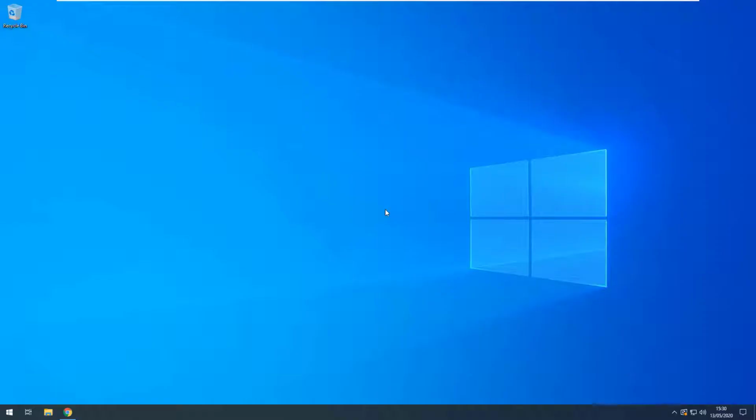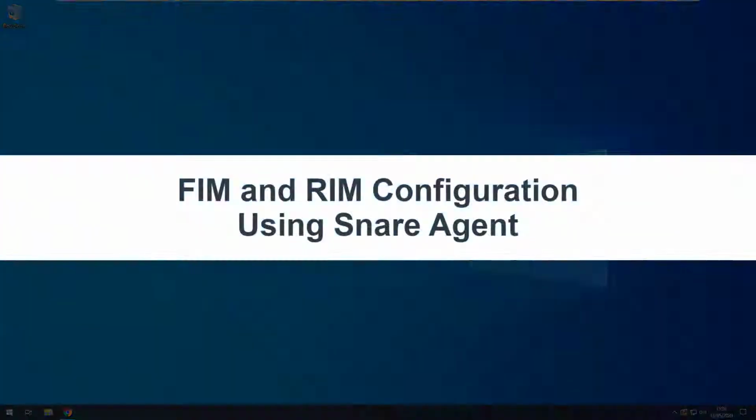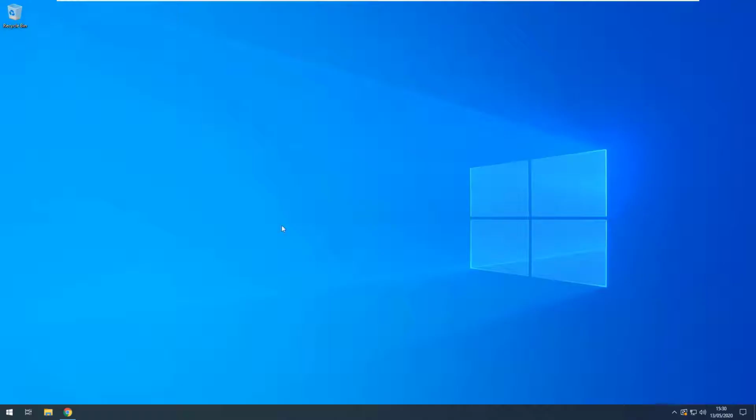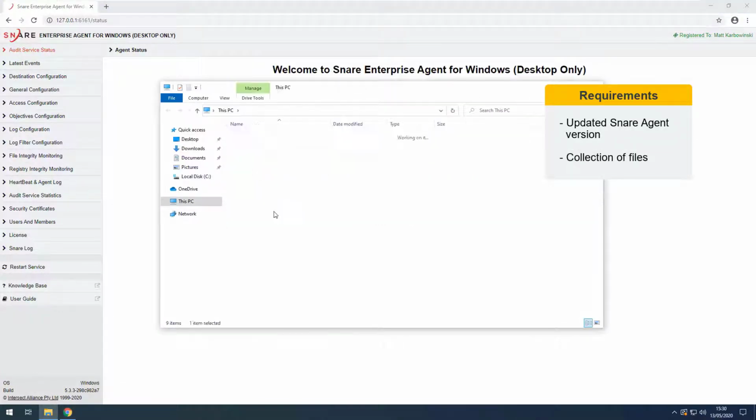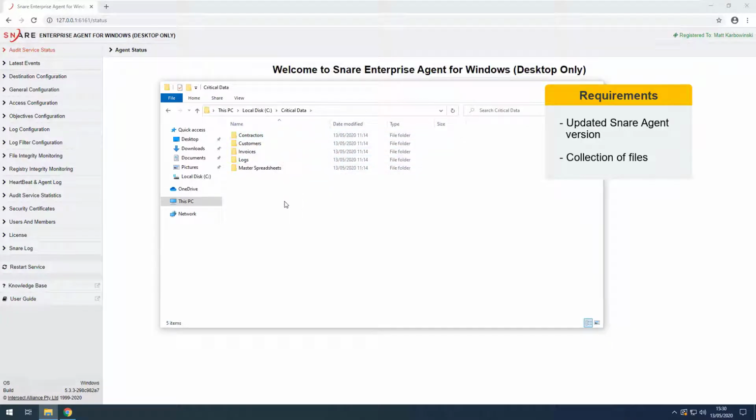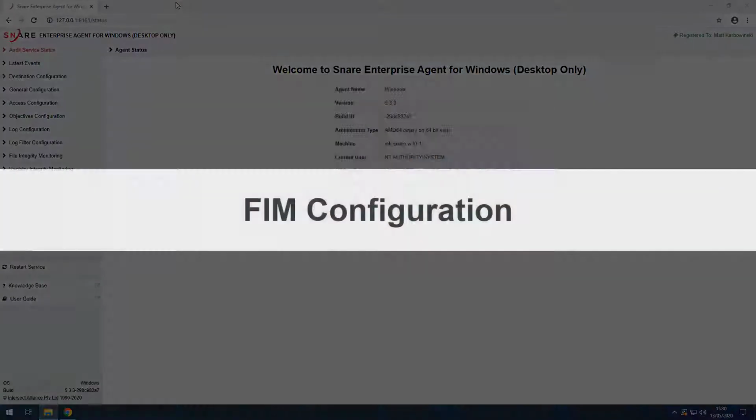Okay, so that's it for the intro, and now let's see how easy it is to configure FIM and RIM using Snare Agent. For this video, I have the latest version 5.3.3 running pretty much with the default configuration on this virtual machine. What I also have is a super critical collection of files in this location, C critical data. This is obviously on a local disk, but these files could equally reside on a mapped share on my organization's file server. In here, we have some customer data, invoices, logs, and say we want to monitor the integrity of all of those files. So let's go back to the agent to configure FIM.